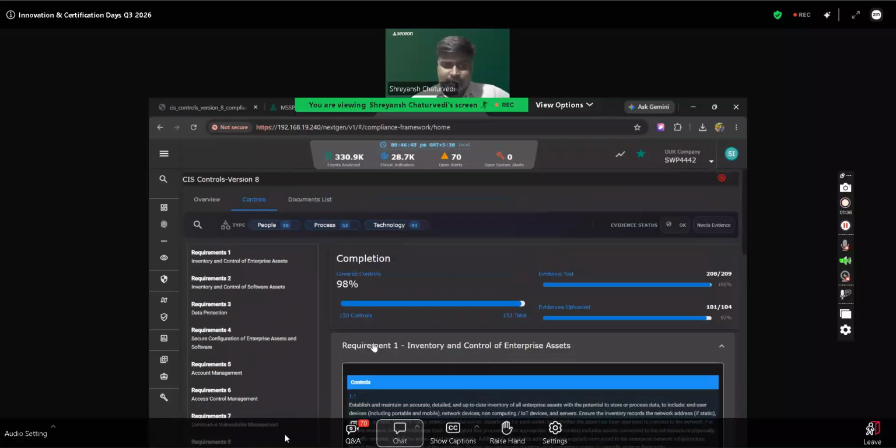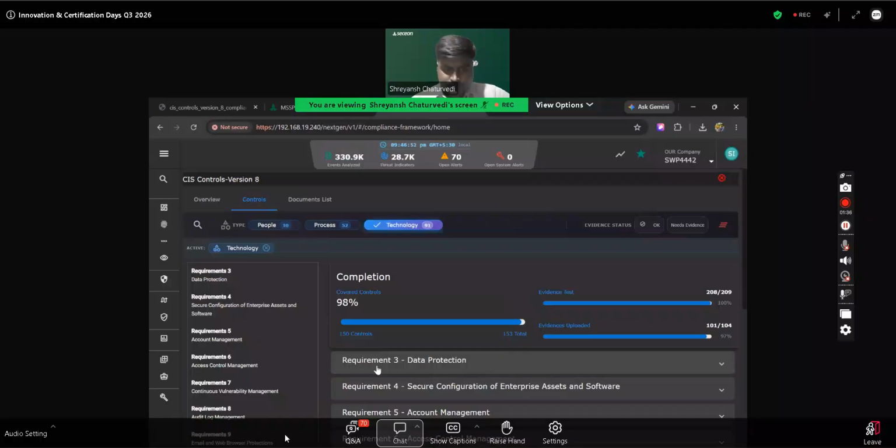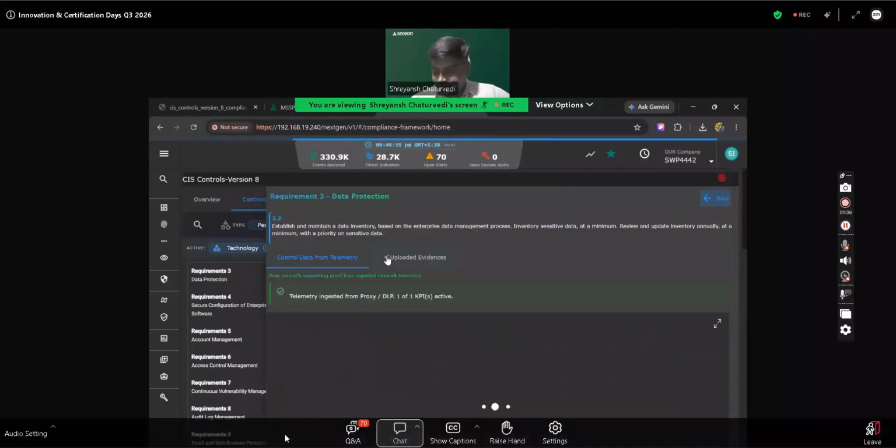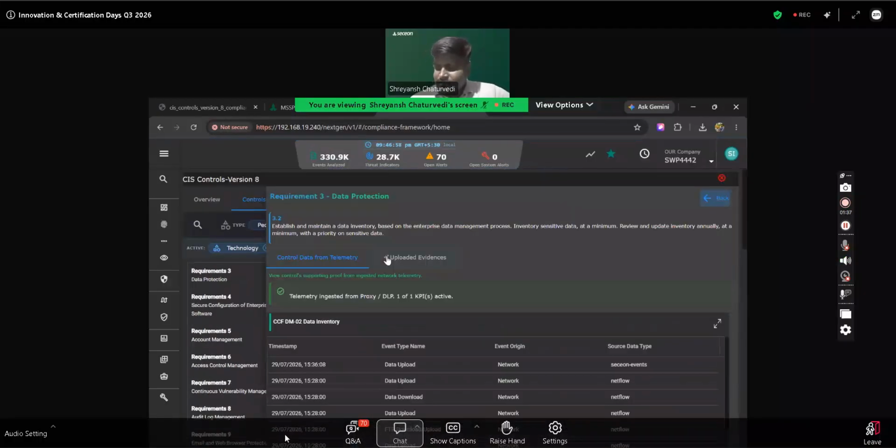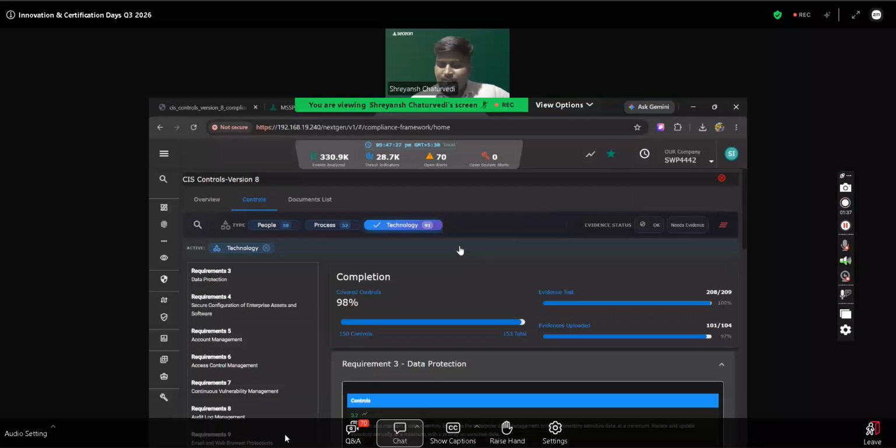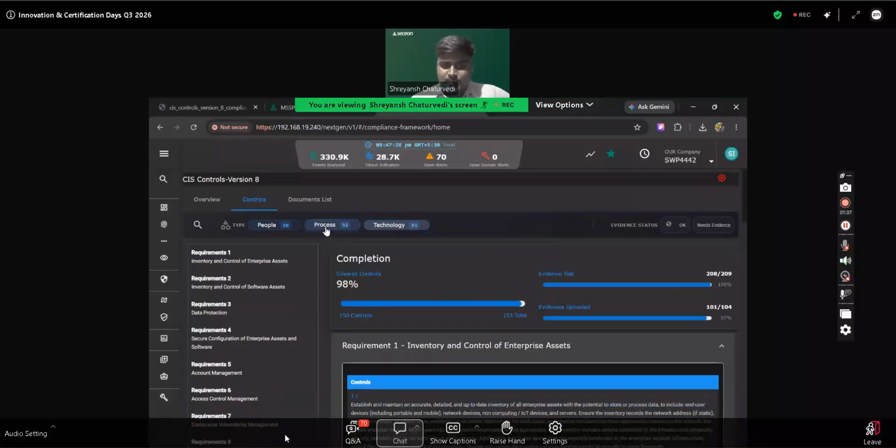Whenever a row has a green check mark like this, it means it is telemetry capable. Let's open one of those. This is the telemetry tab. It shows you an ingestion status of ready. It's about whether the actual required event types are flowing in or not. Once a KPI is ready, you get a live chart generated from the exact same events your Sequence SOC is already analyzing. If nothing is flowing yet, you will see an empty state prompting you to go to upload evidence instead and get it verified by Sarah, like in process and people controls.